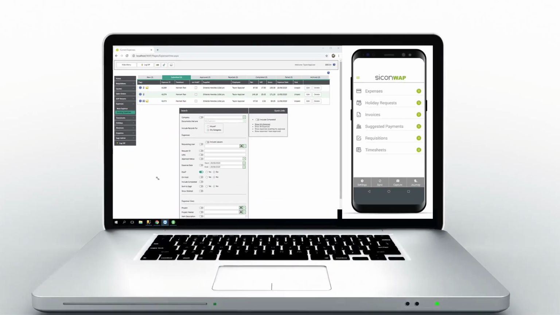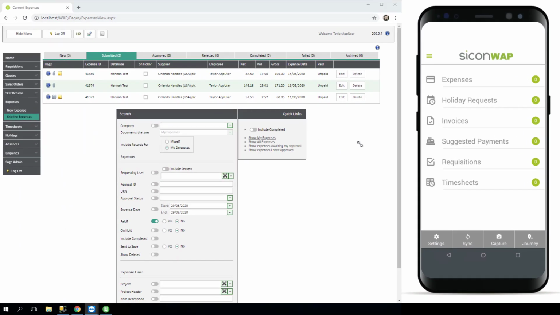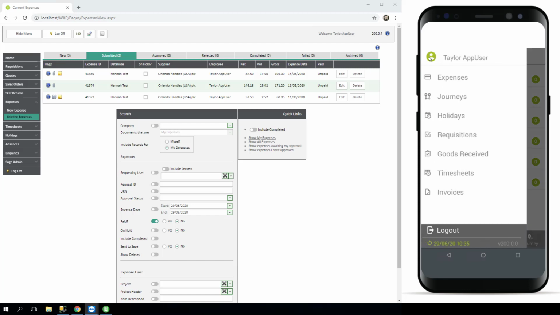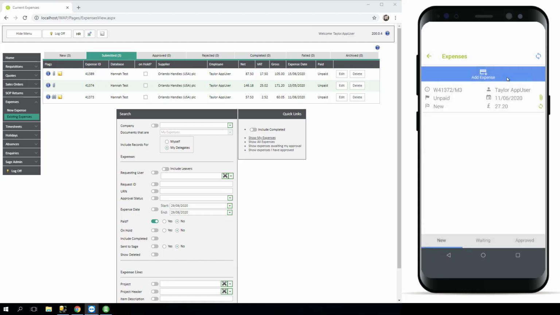In this video, we're going to look at how to enter a mileage claim. If you haven't already synced your items, that's something you would do, but my user has, so everything is up to date. Use your hamburger menu at the top, click on Expenses, and at the bottom you have New, Waiting or Approved. All expenses, whether they're expense lines or mileage lines, will be within this same screen.